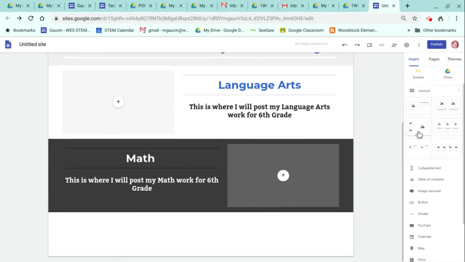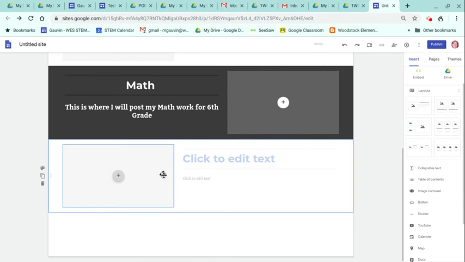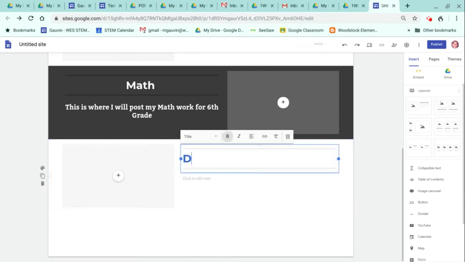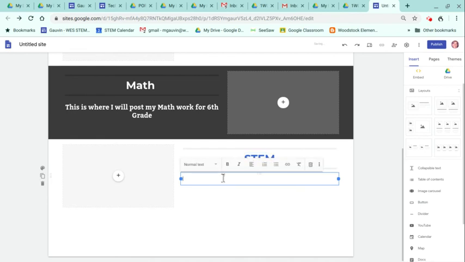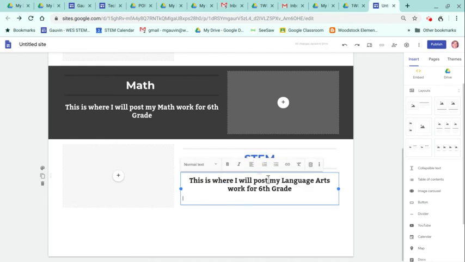And then lastly, let's add a section for your STEM work. Whoops, that's not STEM. Center it, paste. This is where I will post my STEM work. So frustrating that I'm such a terrible typist.